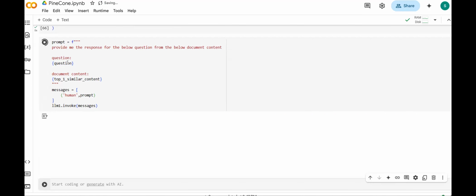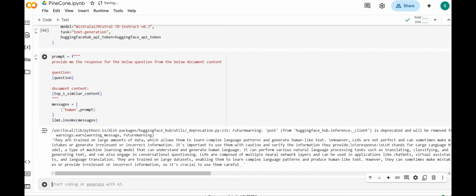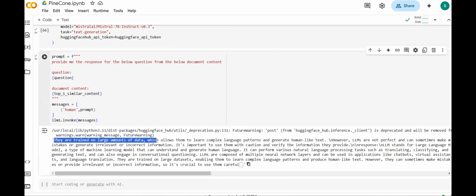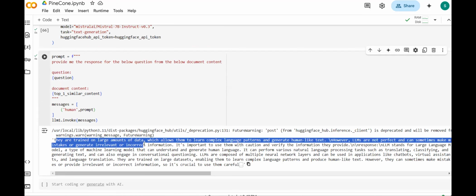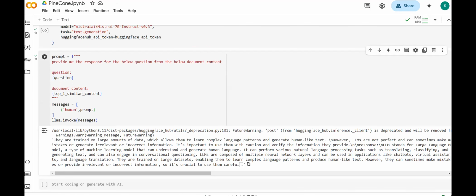So we are invoking our model with the updated question and updated content. You can see what is LLM is the question. They are trained on a large data which allows them to learn complex language patterns, and so on. So that's the response we got. This is the final human understandable response from our model.